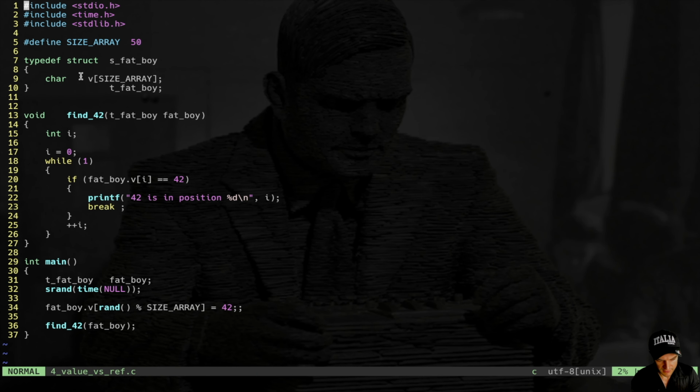So we have colors. I have created a little struct, which is fatboy. It contains a big array of 50 elements, so not that big. And here I declare one instance of an object, right? So I have my fatboy. Then I just put somewhere randomly in my array the value 42. And then I need just to find this 42 in my fatboy, okay?